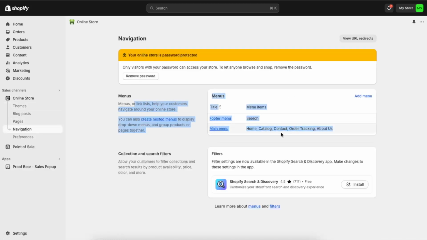Now, as you can see, there's menus, but also there is collections and search filters. So if you want to add search filters, you want to install this Shopify Search and Discovery application. So let's install it now.